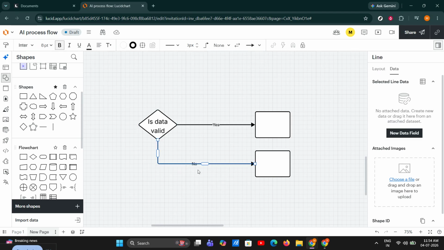This is especially useful when you are building workflows, troubleshooting steps, approval processes, or any chart that needs a clear fork in the road. Instead of guessing where to place yes or no, you simply use the decision shape and connect the branches. It's fast, clean, and beginner-friendly.